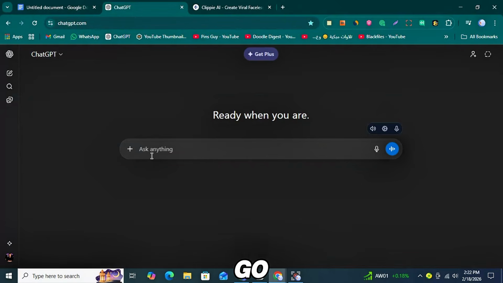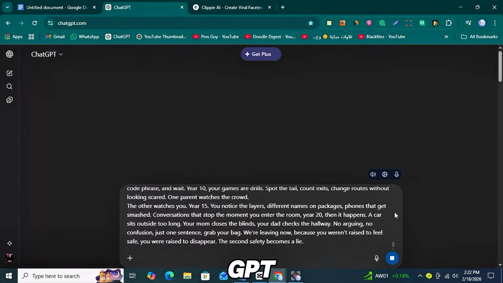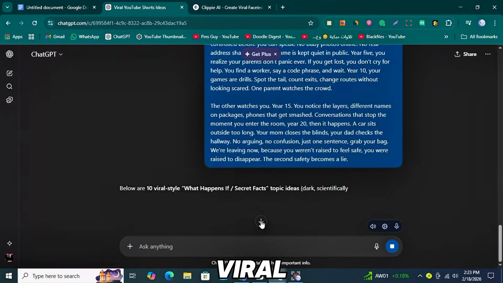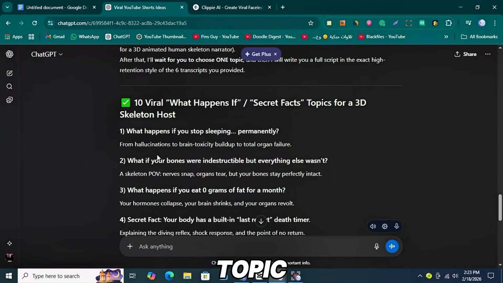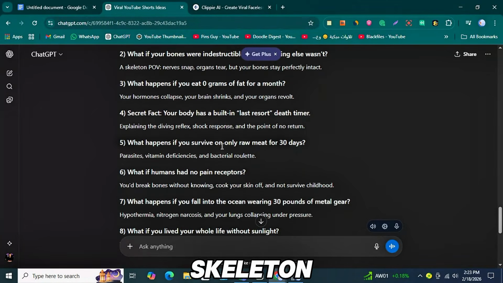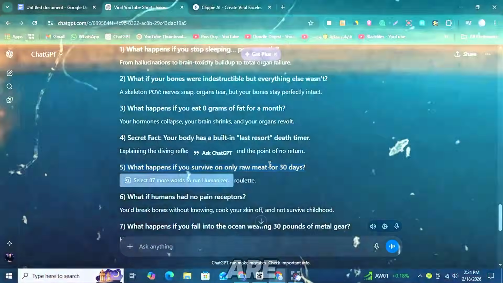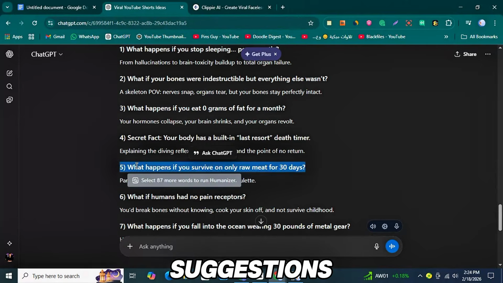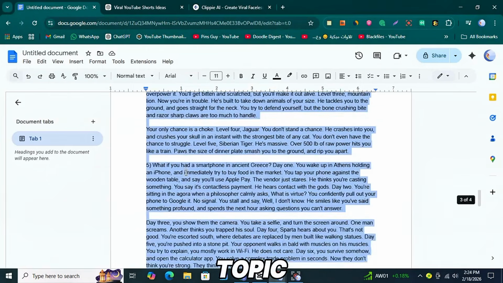After copying it, go to ChatGPT and paste the prompt into the chat box. Then click on the Generate button, and ChatGPT will provide you with 10 viral topic ideas. From those ideas, we will select one topic to create the full script for our skeleton educational video. You can choose any topic that you like, and if you are not satisfied with the suggestions, you can simply regenerate the response to receive 10 new topic ideas again.